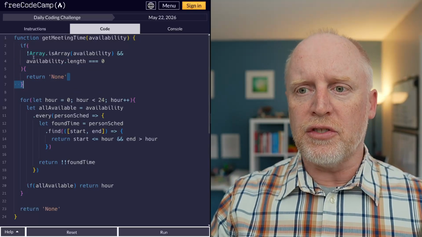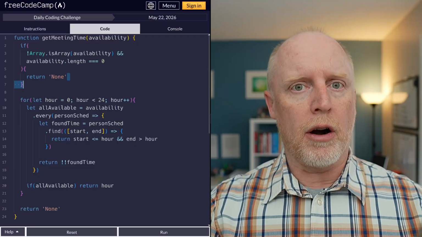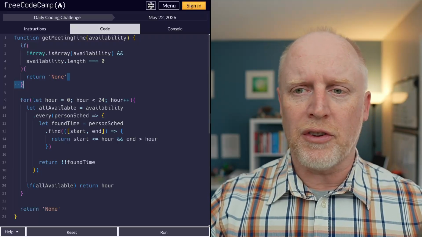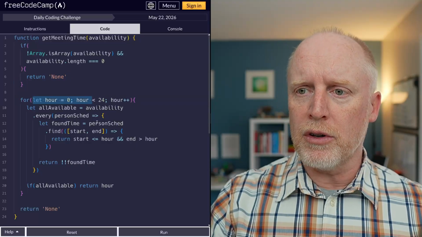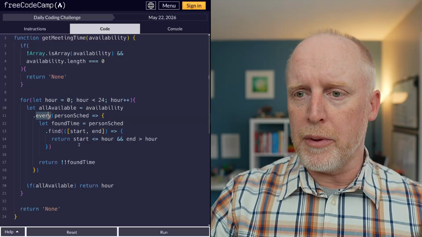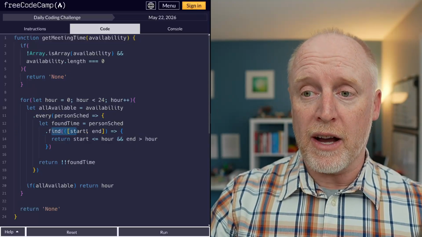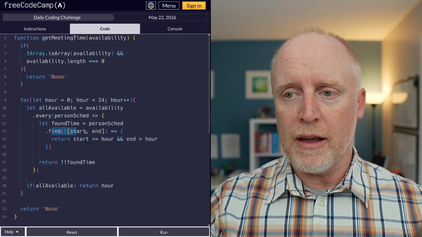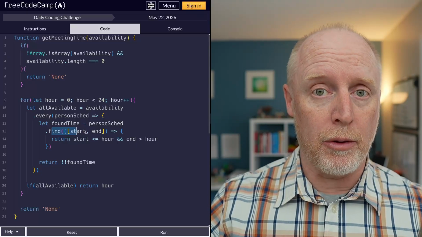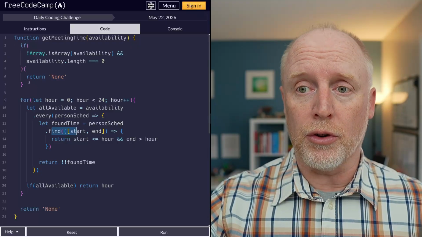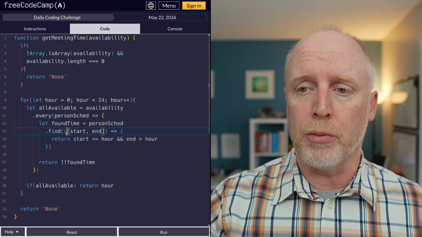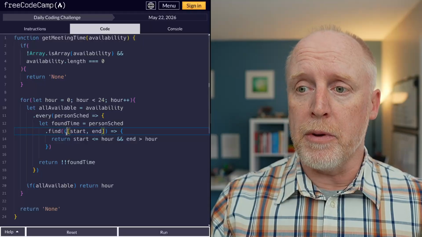But this is the solution, and there are others, right? There's plenty of others. You'll notice that there's a lot of looping in this one, right? We loop through the hours, then we loop through the availability, then we loop through, with the find, the hour ranges in that availability. So a lot of looping. Could we convert it to just loops? So a for loop here, a for loop here, a for loop here? Yes.